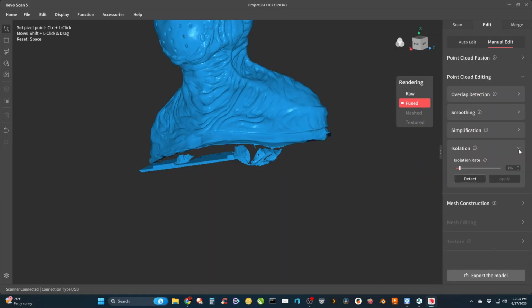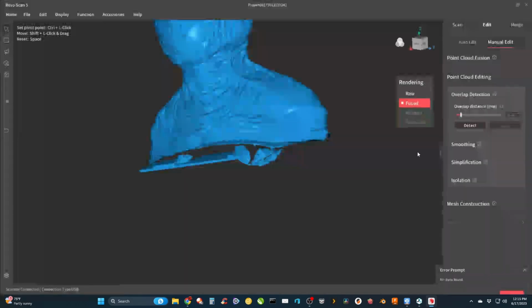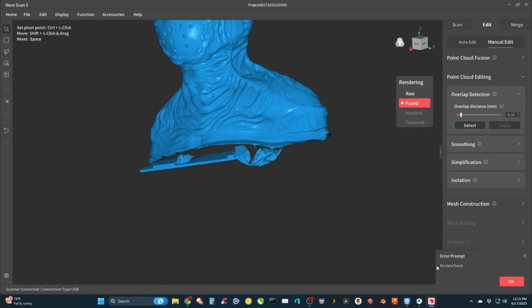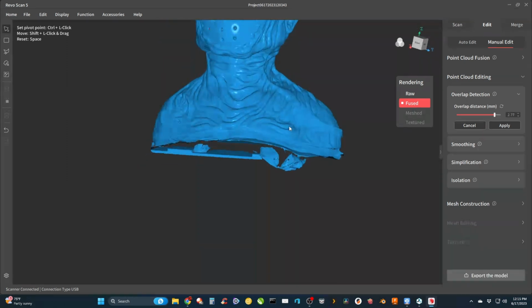The rest will have to be done manually with the lassos and whatnot, but first I'm going to try the overlap detection, and it doesn't find anything. Try it on low and high settings. Nothing found there, so I can move on. I'm not going to do any smoothing because it looks really good as far as that goes already.